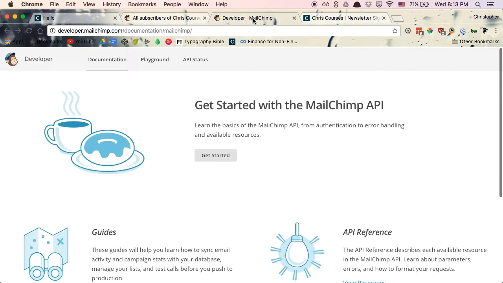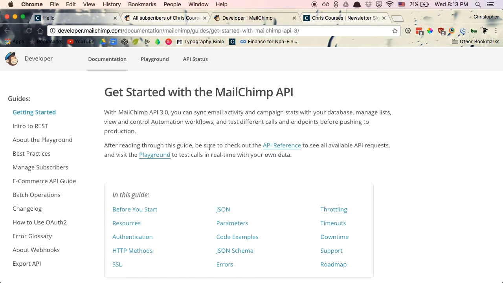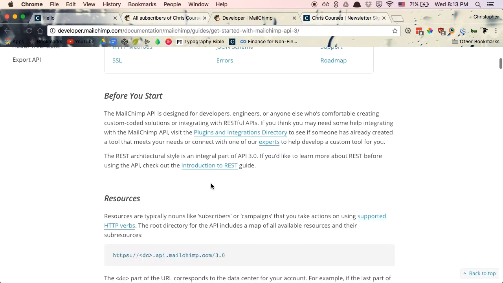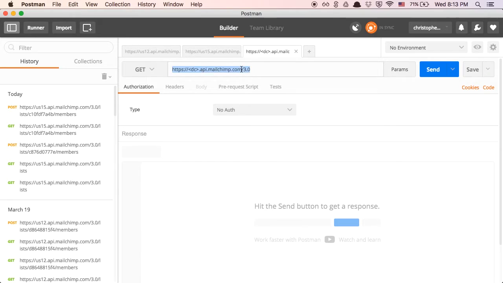If you head on over to the Mailchimp documentation, you're going to see that there is a Get Started button. It provides you with a very easy to understand tutorial in regards to how to get started with the Mailchimp API. I'm going to show you how to do this right now, and you can see the first thing we need is this URL right here. So we're going to copy that and put it within our Postman request.